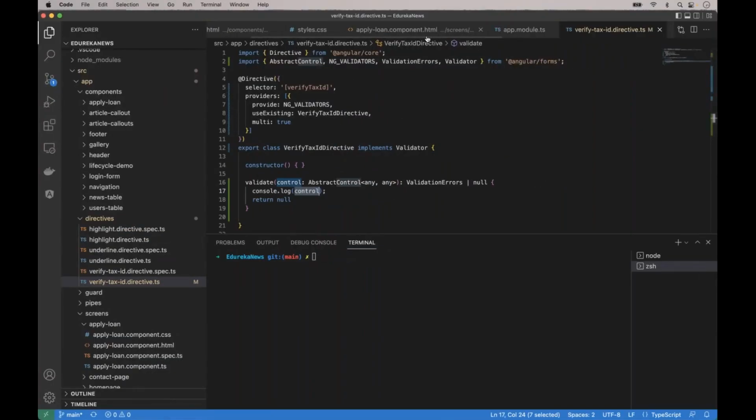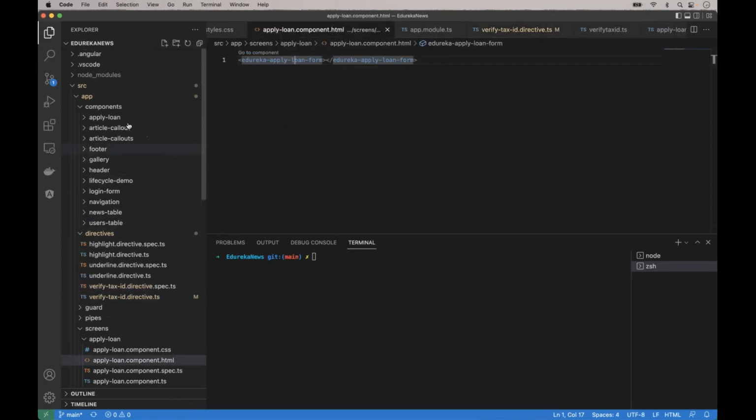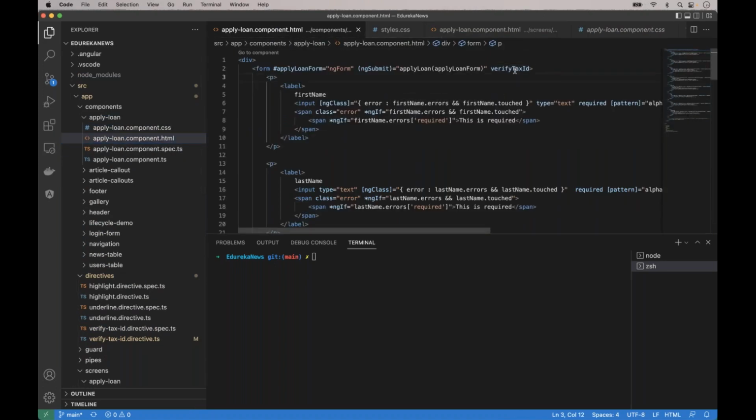The reason is when I added this validation on the form group. So whichever level you have added it, I've added it on the form group, on the ng form over here. So it's receiving the whole form over here. If you have a single control which you want to validate, like in our case, we have to validate two different controls.